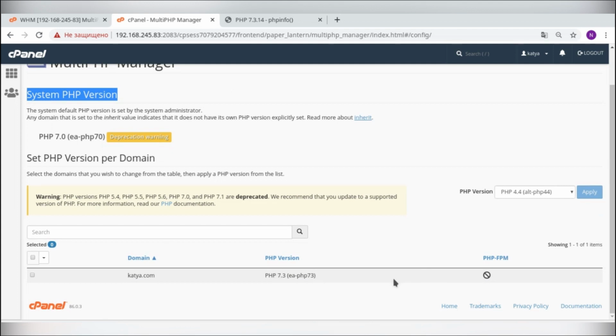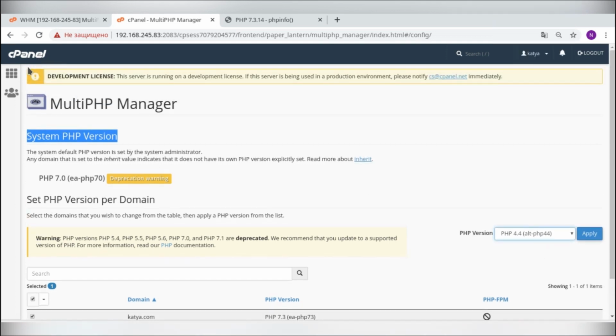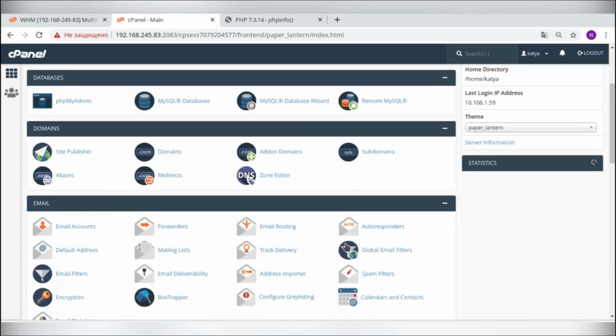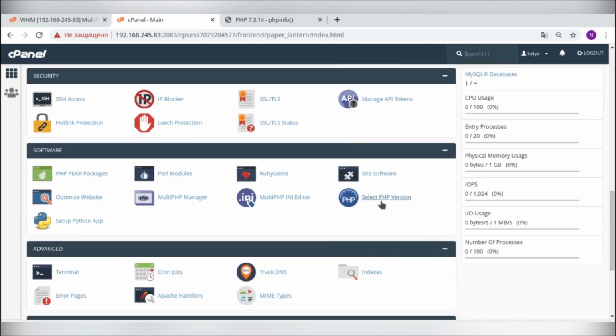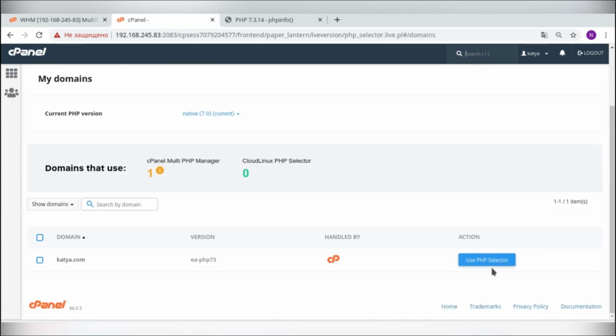Of course, the user can change the PHP version for the domain at the cPanel configuration level from the Multi-PHP Manager interface. But our improved user-friendly PHP Selector allows you to make such changes directly from your PHP Selector user interface. So, let's go to the CloudLinux PHP Selector user interface. The user doesn't even need to know the system PHP version. He can just click the Use PHP Selector button, and the PHP version for his domain will be changed to the system PHP version automatically. Now the CloudLinux PHP Selector can work.